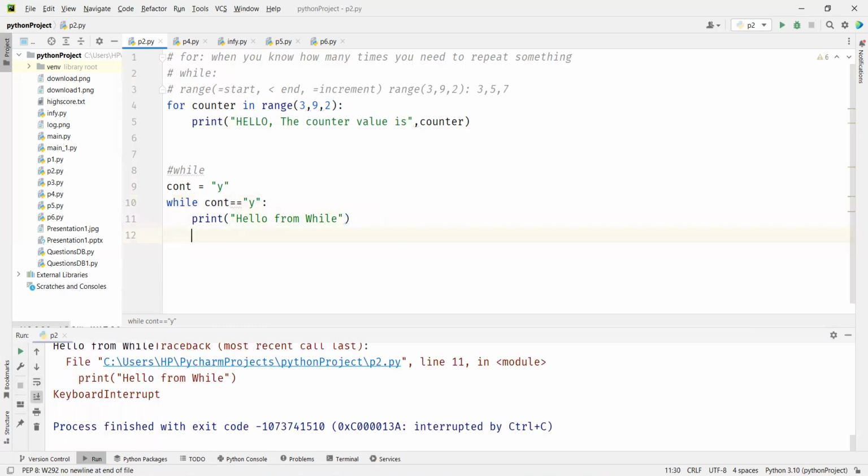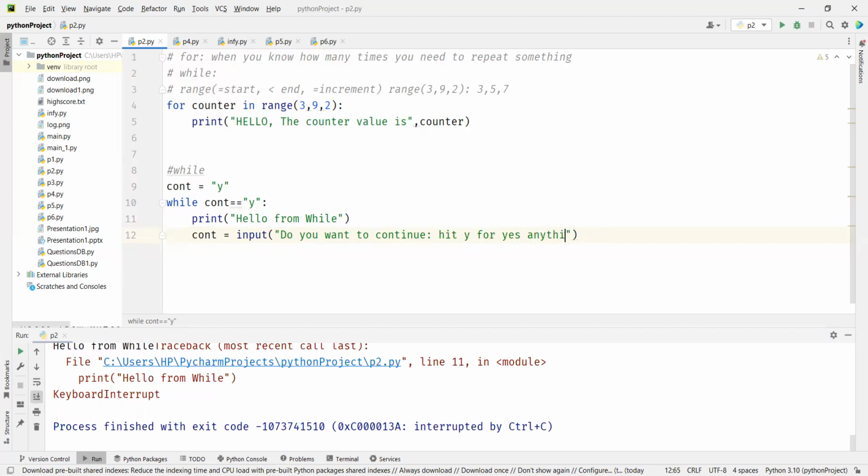Now what I'll say, I'll ask the user, cont equal to input, do you want to continue? Hit y for yes, any other key for no.